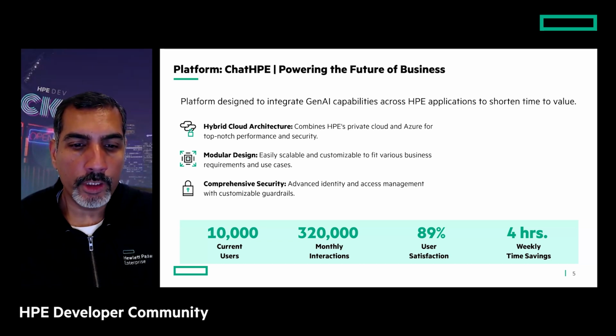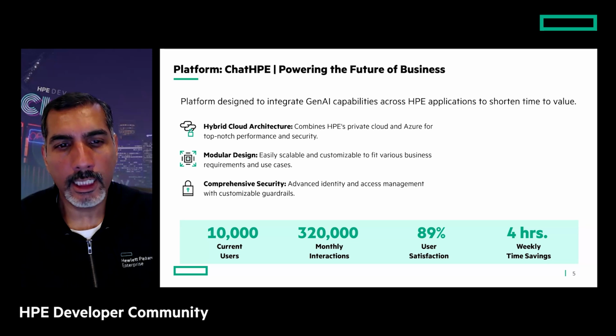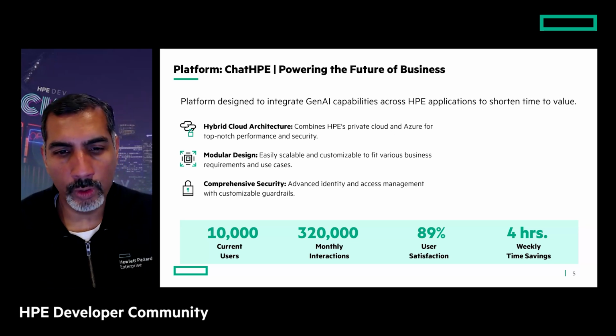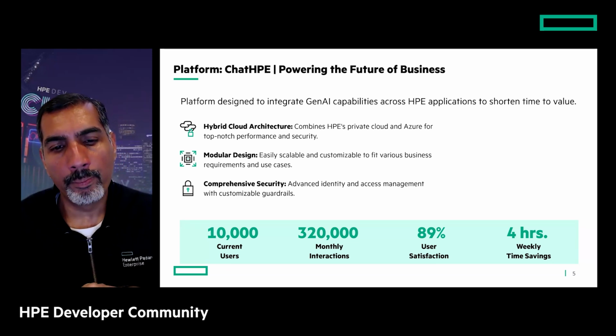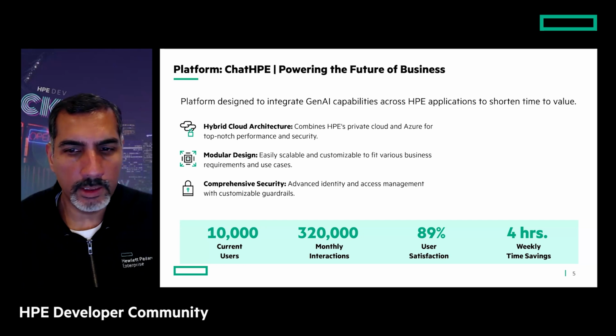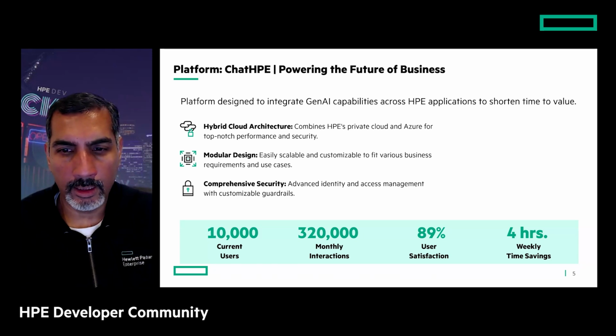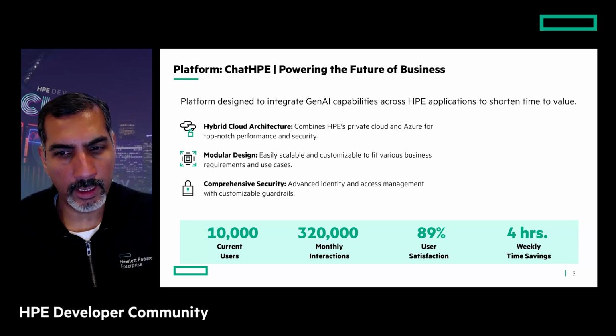We have about 320,000 average monthly interactions, and these interactions are distinct sessions created. It's not every message. If you look at every message, it's a lot more, but it's distinct sessions that are created on a monthly basis within the application. And we do some surveys. We also have our AI leaders within the business units run their own surveys. And by and large, there's always scope for improvement, but we've gotten positive responses from a user satisfaction perspective.